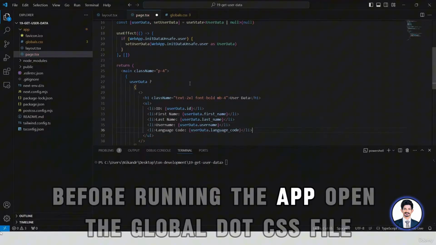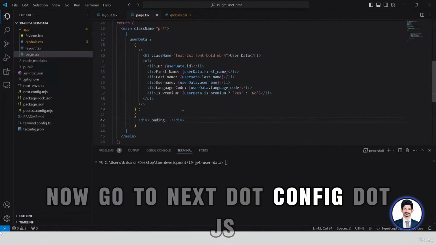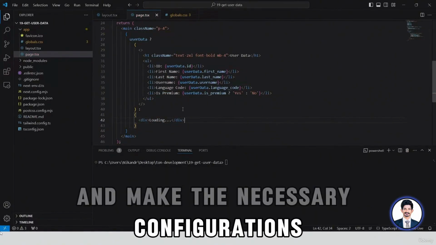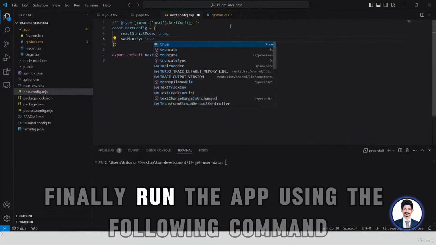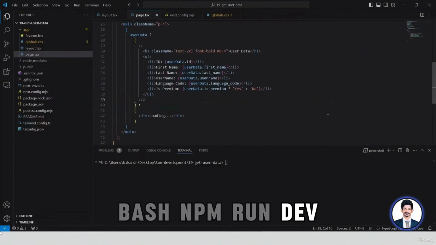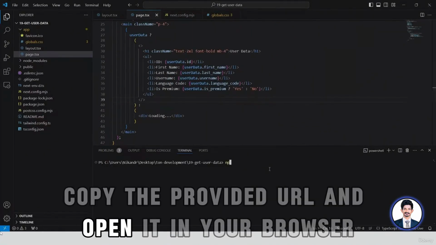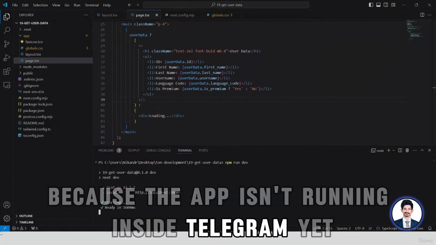Before running the app, open the global.css file and clear any existing styles. Now, go to next.config.js and make the necessary configurations to ensure smooth functioning of the app. Finally, run the app using the following command: bash npm run dev. Copy the provided URL and open it in your browser. You won't see any data because the app isn't running inside Telegram yet.